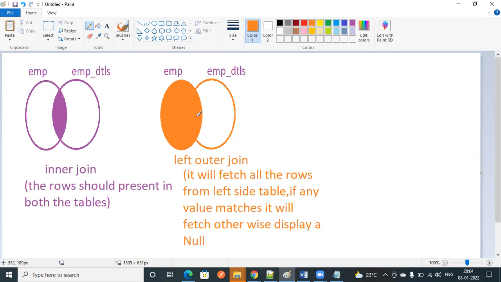If you come to left outer join, first it will display all the left side values. Then whatever is matching on the right side, see, in this spot it is present in both, right? These values it will fetch. If it doesn't match, then it will display as null. So that is the reason.